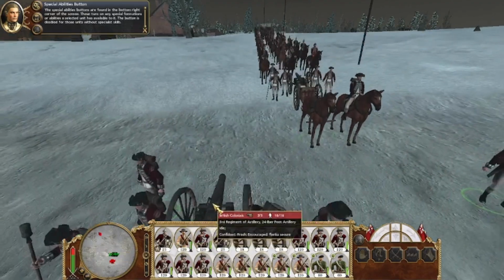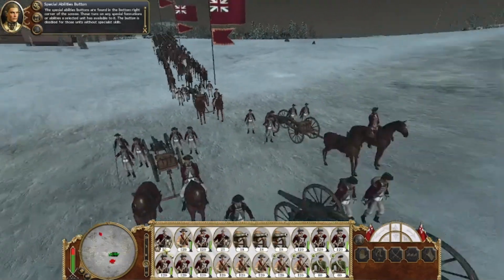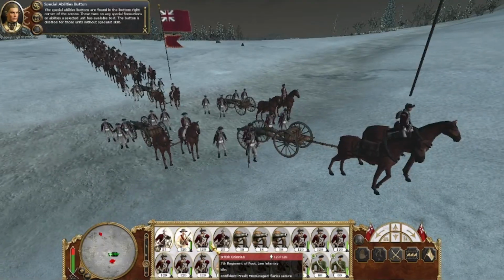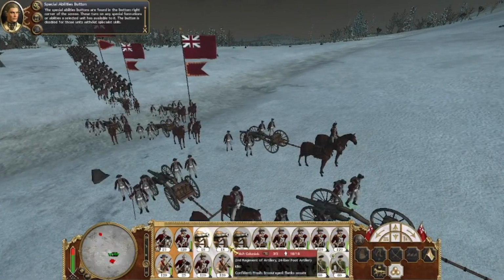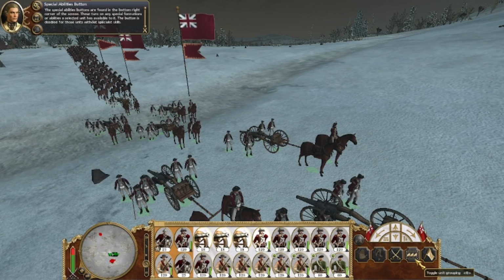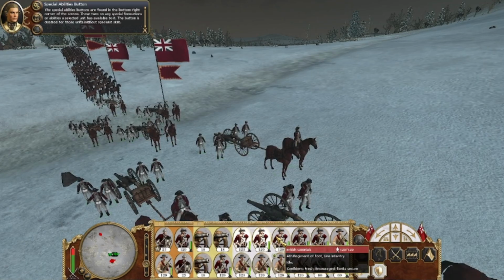The special abilities buttons are found in the bottom right corner of the screen. These turn on any special formations or abilities a selected unit has available to it. The button is disabled for those units without specialist skills.